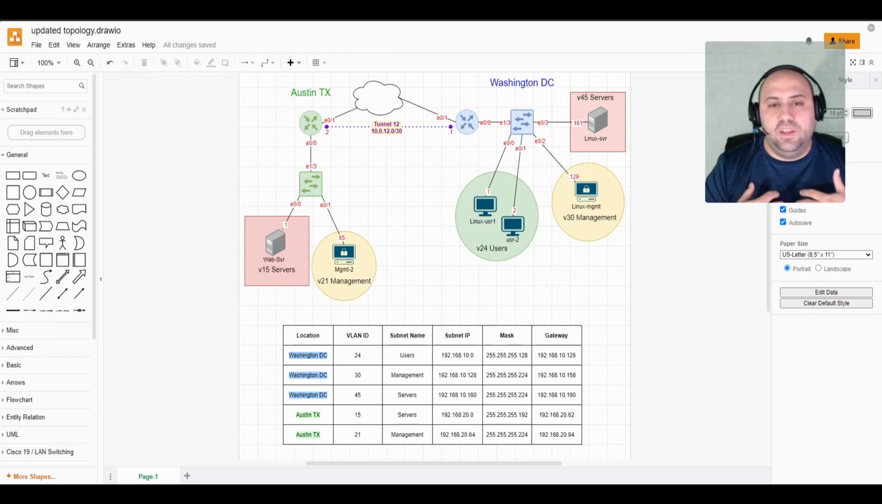I don't use it usually at work because I have Visio at work, but if you don't have Visio, this could be a way to draw up your topology, whether just for your labs or even at work, if you can use the product. Just wanted to share that with you guys.